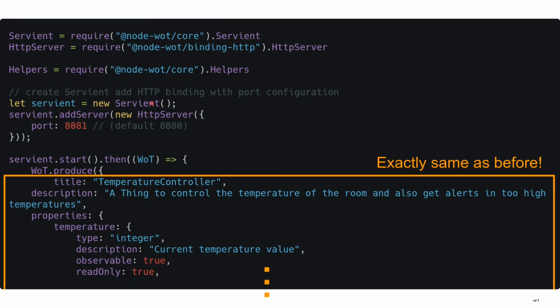Then you create the servient, and in this case we add the HTTP server by specifying the port number of the HTTP server. Once you start it, the servient start command returns the WoT object that we are already familiar with. After that, it's just the same code as before. Here you can add multiple HTTP servers, then another CoAP server, then you could have a thing that has HTTP and CoAP at the same time.